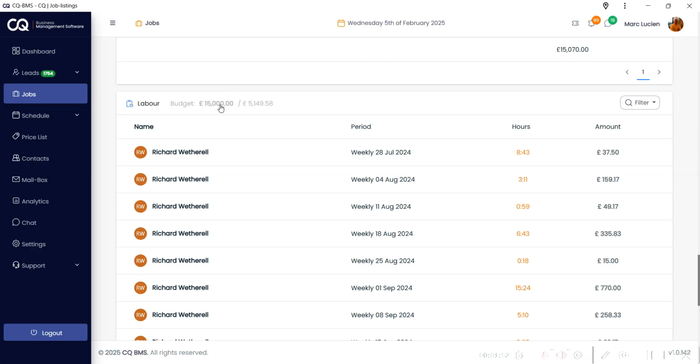And the same works for your labor. So you're going to add your budget for labor and then track that as you go. And this is based on when people come in, for each employee, you're going to add their hourly rate. When they clock in on the job, if they cost £15 an hour and they work here for 4 hours, it will know that you spent £60 for that person on this job.